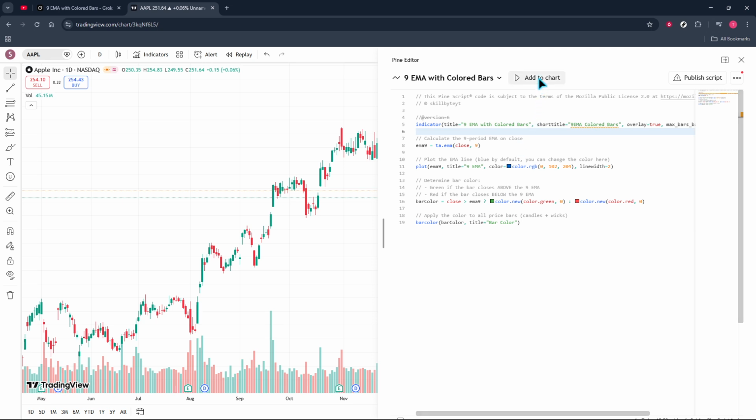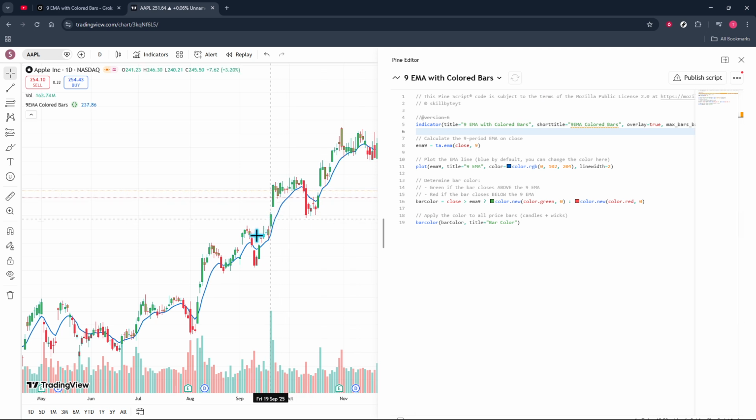TradingView will compile the script, and if everything is valid, your indicator will appear on the chart or in a separate pane below it, depending on how it was written. If you see compile errors, don't panic. Read the message in the console. It usually points to a line number or a missing input.